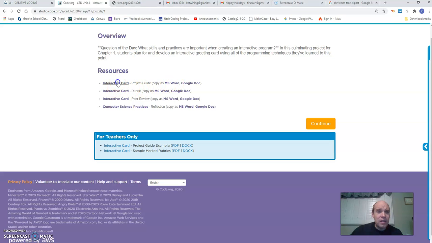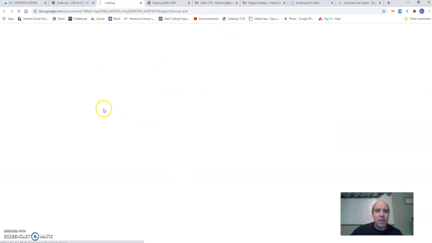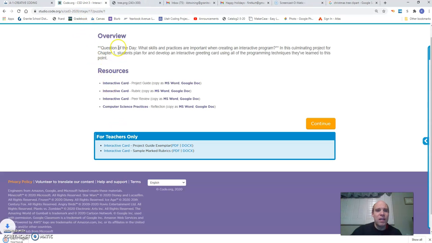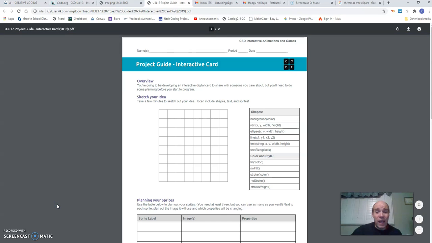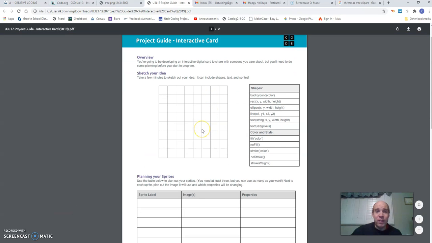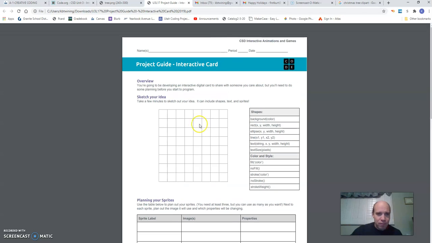So this is the guide to help you plan this. And when you click on the actual word, like I just did, it pulls up a PDF. So I'll just open the PDF. The disadvantage of the PDF is you can't really edit it like you would a Word doc or a Google Doc. So just like the other projects that we've had, you're going to sketch your idea first.